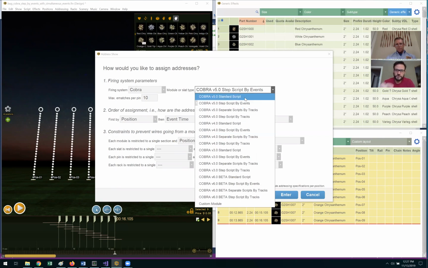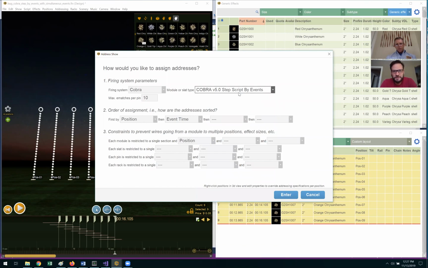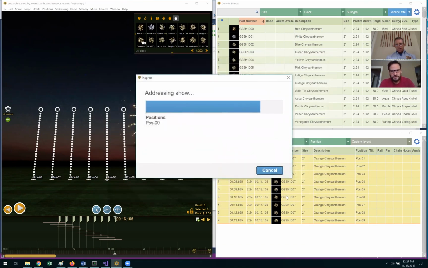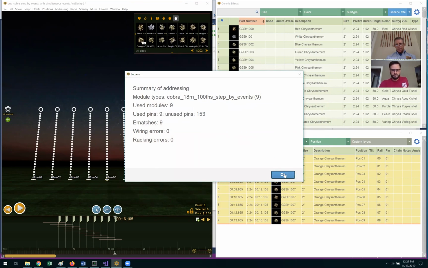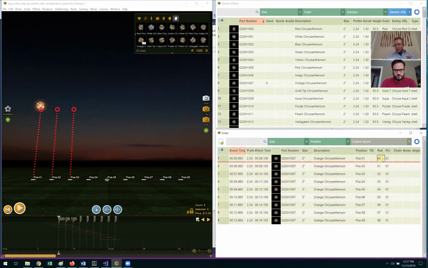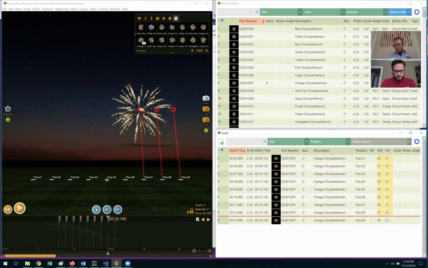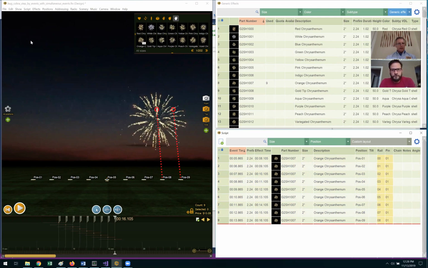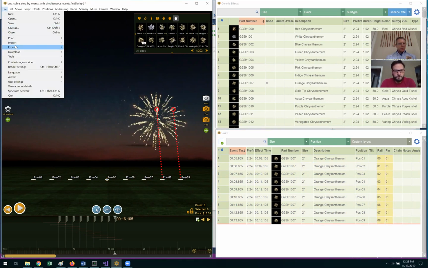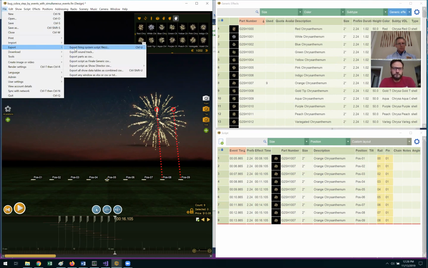The option you're going to want to choose in this case is the second option, which is step script by events. The first option is our traditional timed event script, but the second option is going to convert that timed event into step. Okay, so we'll pick that one and address the show. That fills in the rail and pin column with the channel and queue number for Cobra. And then we can export the show from the file menu, export firing system script.